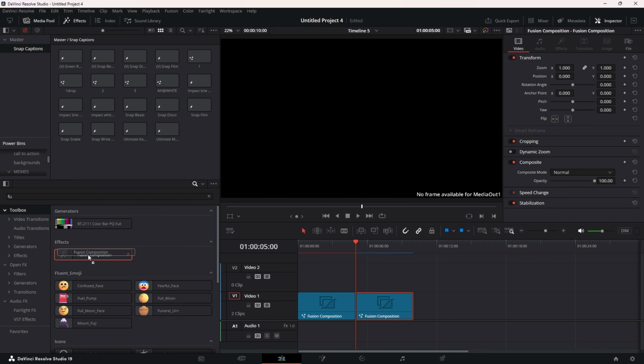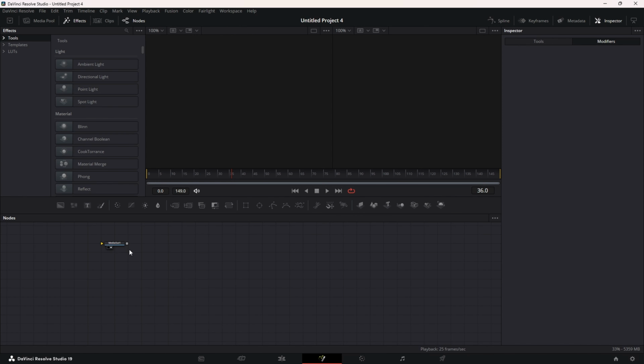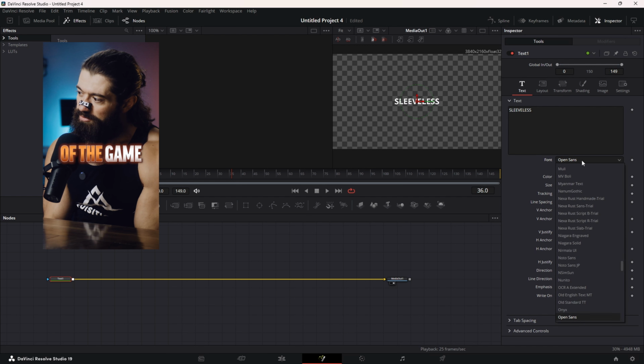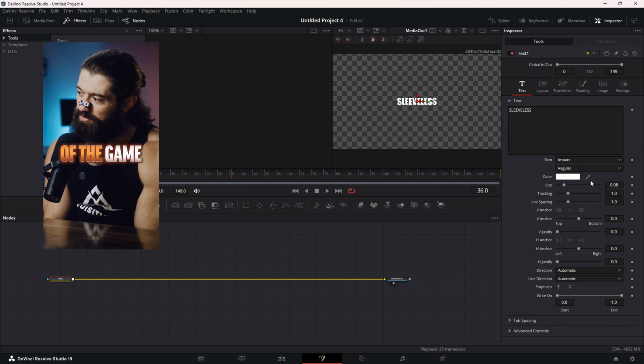Let's build our second one. Fusion comp, let's jump into Fusion. All right, let's grab a Text Plus. We'll connect that up. Again, I'm going to use Impact because it looks very similar to the font he is using.